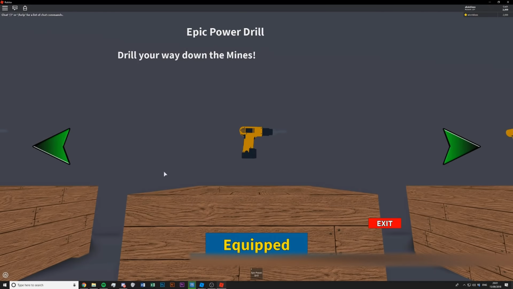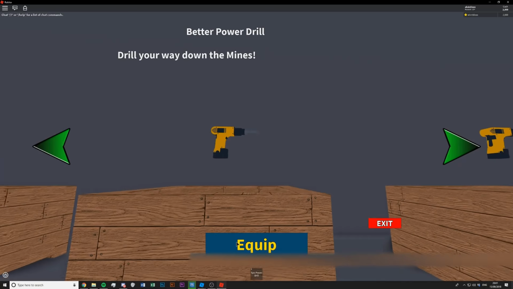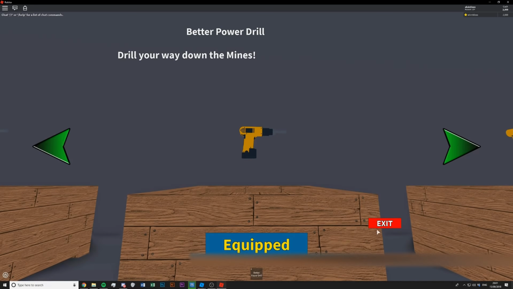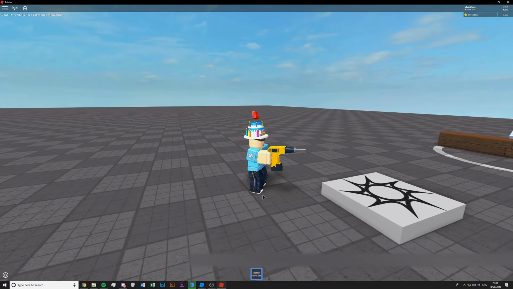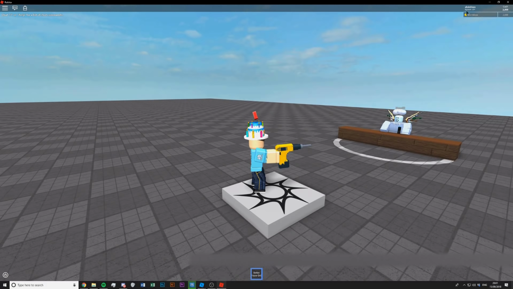So I've currently got the epic power drill equipped, and if I try and click it multiple times, nothing happens. And we can equip the better power drill now, and there we go, we've got our better power drill. And you can see the money is being taken from my balance when we're buying all of these different drills.